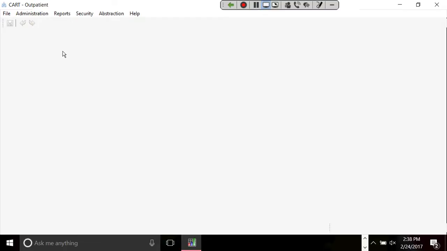So let's say you're logged in and you want to add a new user. You would go up to administration and click on user. This is pretty much where you're going to navigate through a majority of the application. Under administration, it gives you, for the most part, the main tabs or main components of the cart outpatient application. So I'm going to click on user.